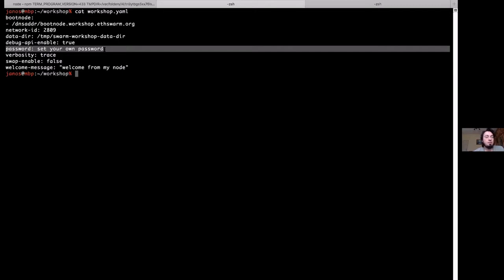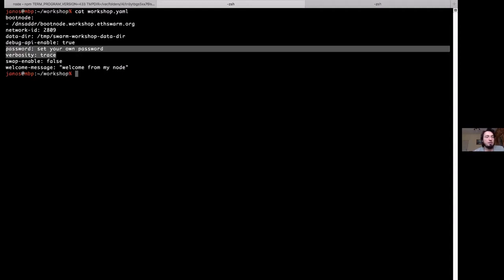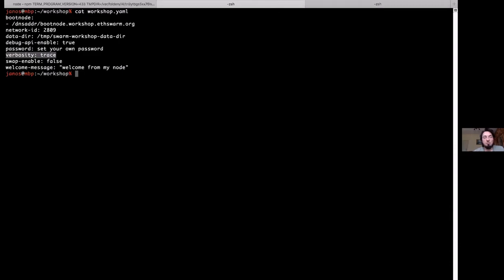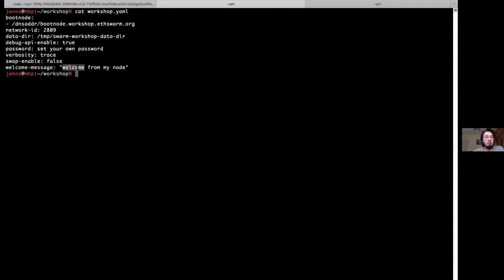Given that this is a temporary network, it is okay. But if you don't set the password here, you will be prompted to enter it every time you start your Bee node. I am setting verbosity to trace because I want to see all of the logs, which may be quite a lot, but for a demo it can be useful for you to see what is going on.